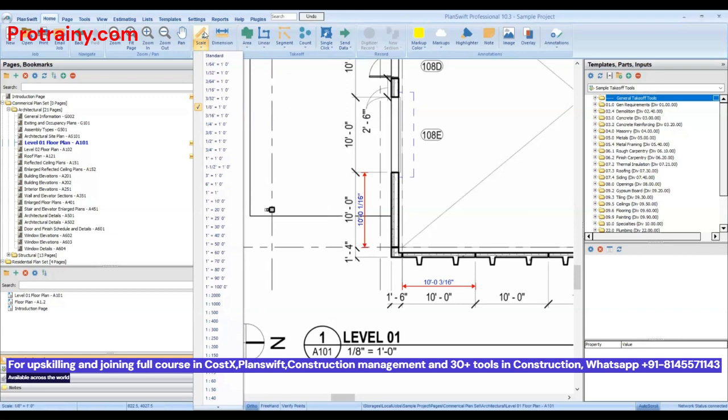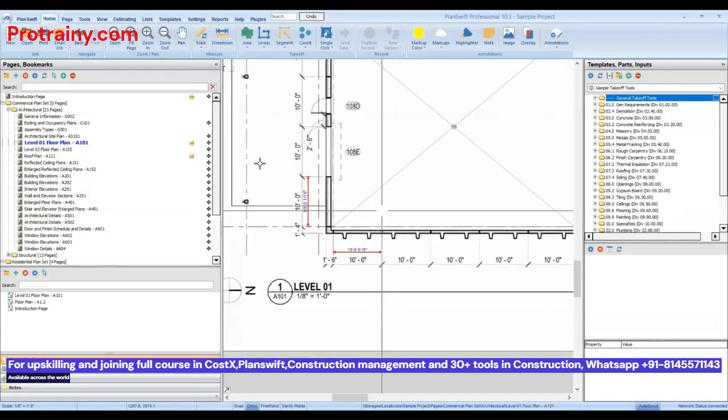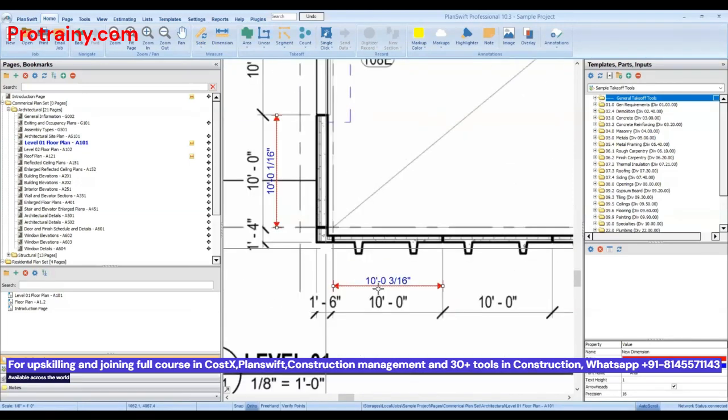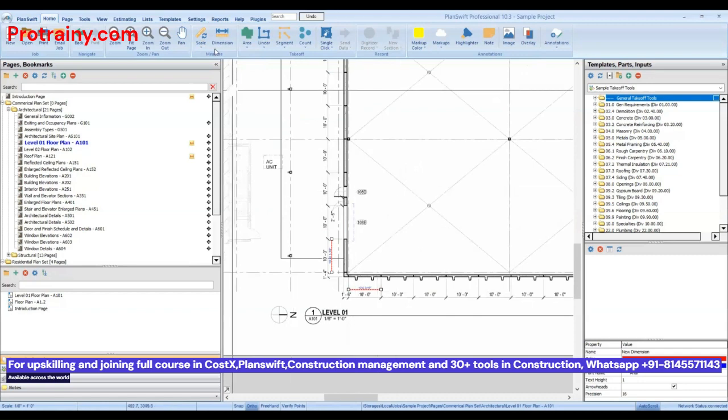Ma'am, it seems like AutoCAD? Yeah, sort of, it is the same as AutoCAD. You have to do the measurements on given dimensions only.